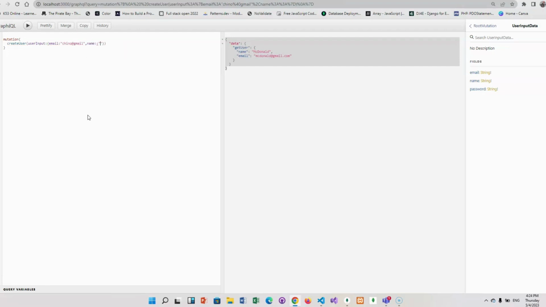The name, I'm going to pass Chino. Then the last one is the password. I'm going to pass Chinos. So just like that, I've passed the data that I'm expecting. And then I'm going to create another object of what I want it to return back. I want it to return name and email of the things that we have created. Now let's run that. So this is the data that has been returned.